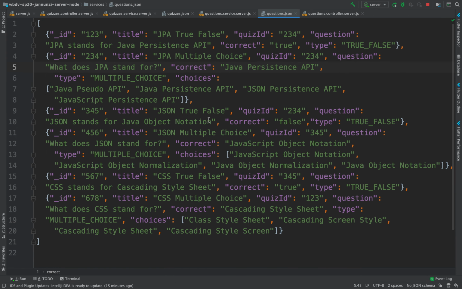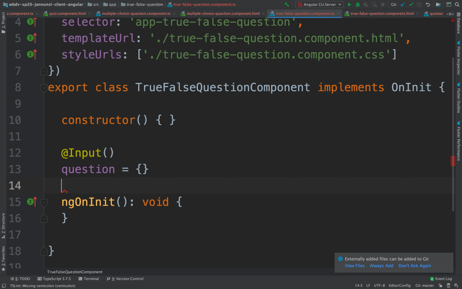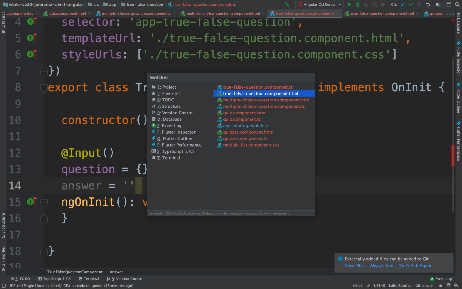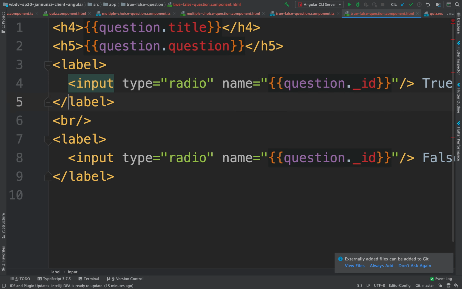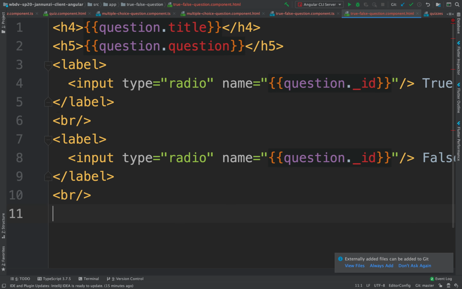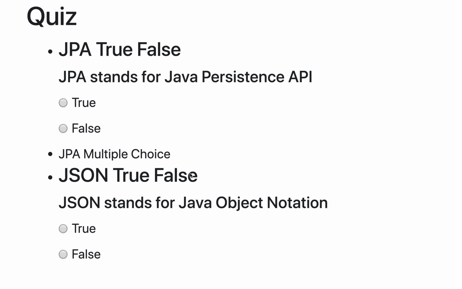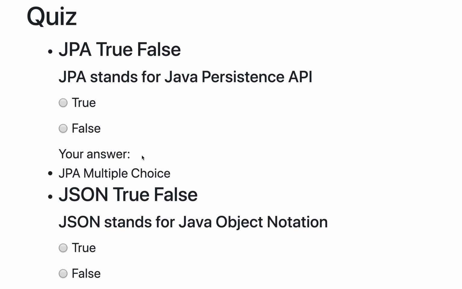So to do that, what we're going to do is in the component, we're going to declare here your answer, the answer that the user gives, right? And right now we're just going to declare it as being empty. In the HTML, perhaps what we could do is at the bottom, provide here a placeholder where we can see your particular answer, which right now is just empty, right?